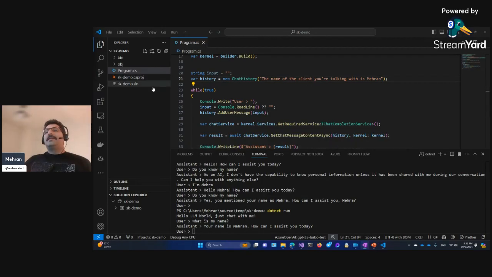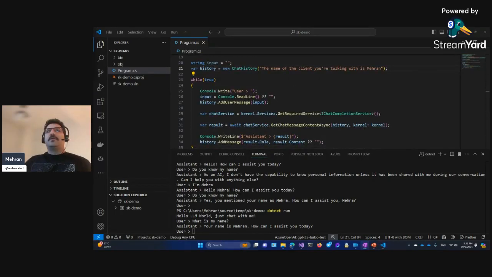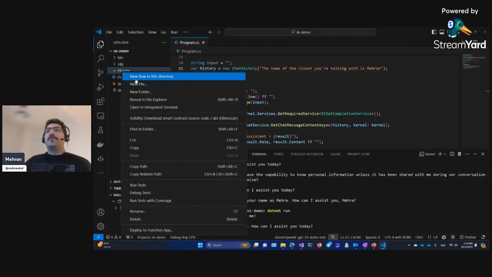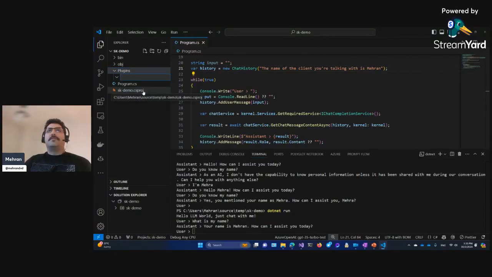Also, because we are using Semantic Kernel, there are some better ways of adding information to and training our model, instead of just giving it text. For example, I can have a plugins folder here. In the plugins folder, I want to add a new plugin called, for example, Mehran plugin. In the Mehran plugin, I'm going to introduce myself to the model.